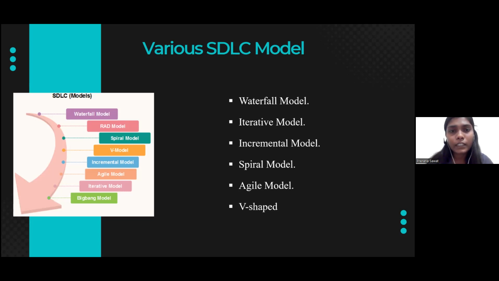This is basically a risk-driven process model. This model helps a group adopt elements of one or more process models like waterfall, incremental, or we can say iterative. The spiral technique is a combination of rapid prototyping and concurrency in the design and development activities.